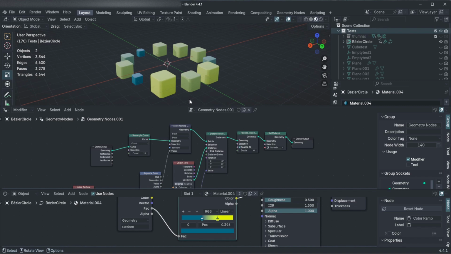Okay, so showing off those first 3 examples, I just wanted to show you how you could apply it on your own, changing the color based on the size, rotation, or position on the X, Y, or Z axis.